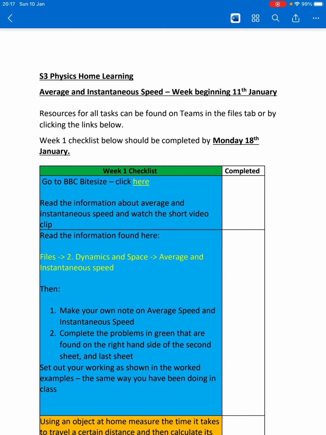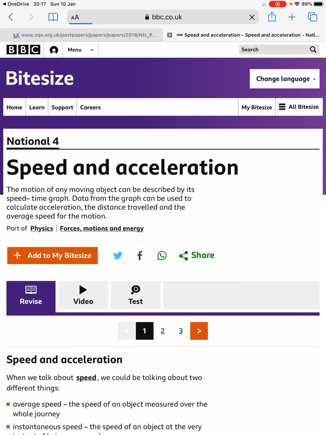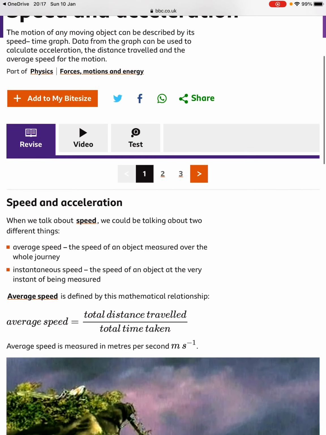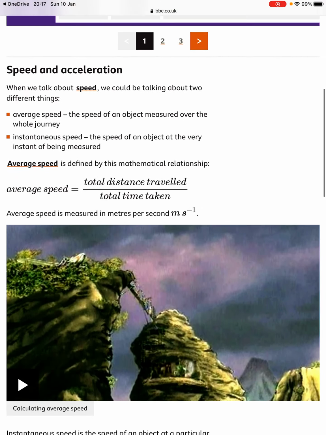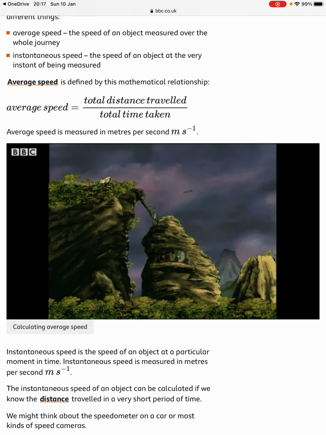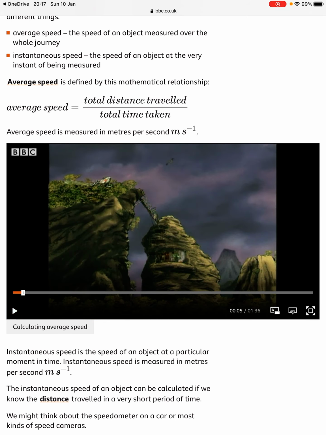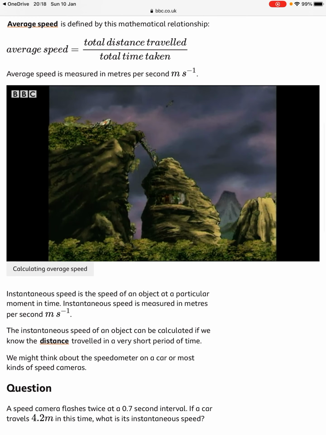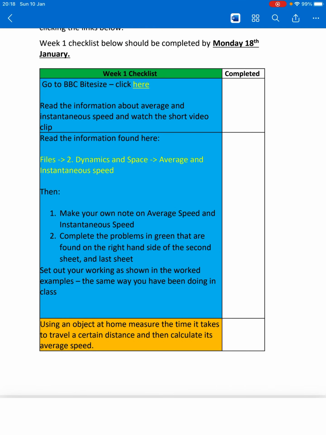So to start you off, your first task is to click on the link to go to BBC Bitesize, where you're going to read the information about average and instantaneous speed and watch the short video that they've got there. Tapping on the link takes you to the Bitesize page. You'll find the information here, and you'll also see the video as well. So read and watch the video, then you can go back to the checklist for the next task.